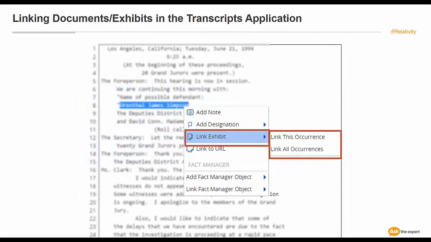In regards to linking to any documents or exhibits that were imported at the time of transcript import, you'll also have the ability to generate links to the exhibits. What you see here is, if you select a piece of text and right-click on it, you'll be able to link a single occurrence or link all occurrences to that piece of text. A filter box will come up that you can filter on the control number and link those documents within Relativity.